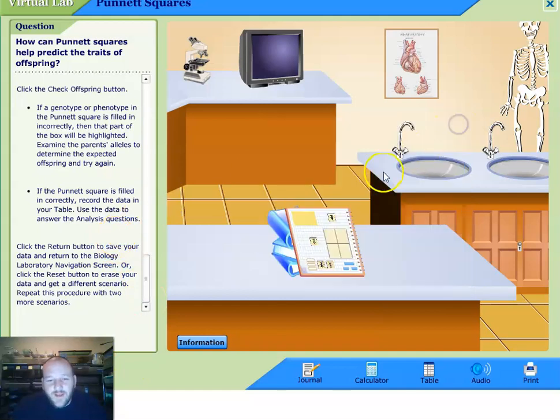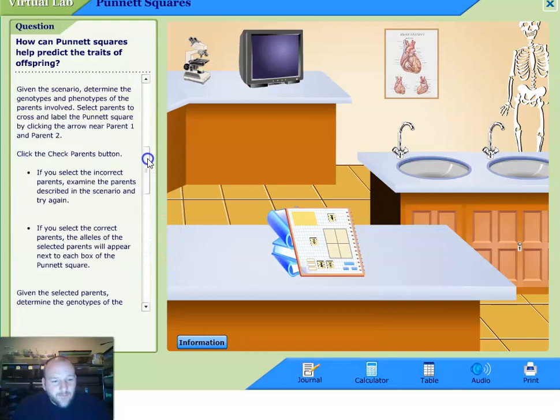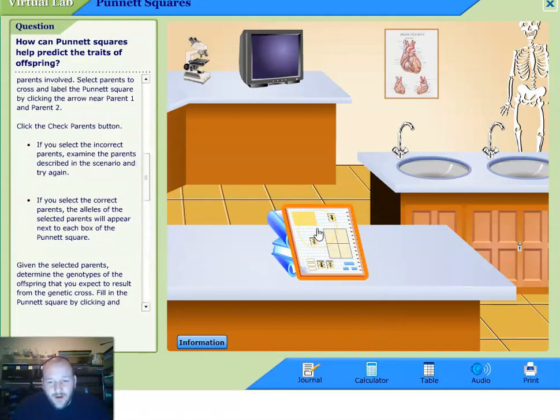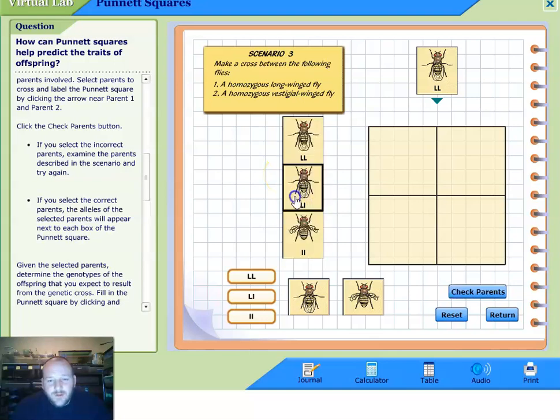You can close on that, and then if you follow along, it tells you to open the workbook and go through your own process. So here we are. And here it tells us to cross a homozygous long-winged fly with a homozygous vestigial winged fly. So we'll go ahead and do that. So for the first parent, we'll go with a homozygote one characteristic. And for the second one, we'll go with the homozygote recessive.